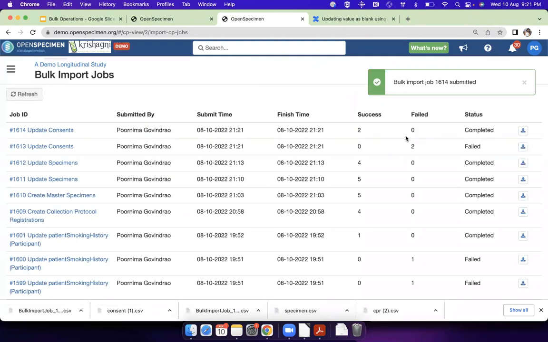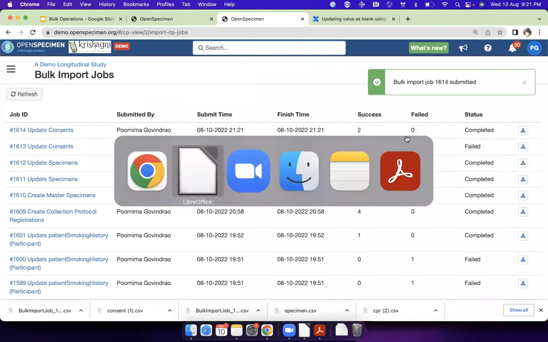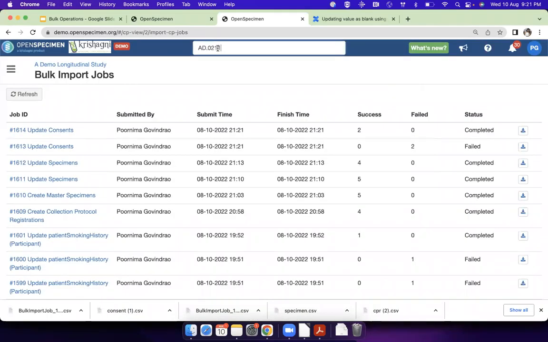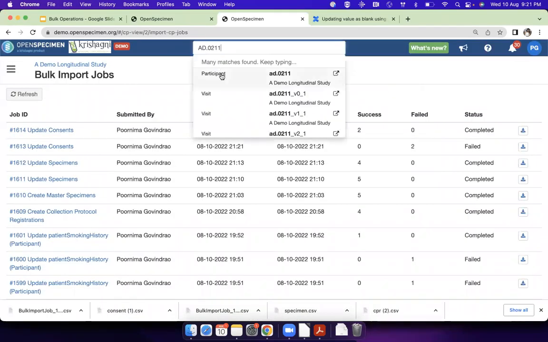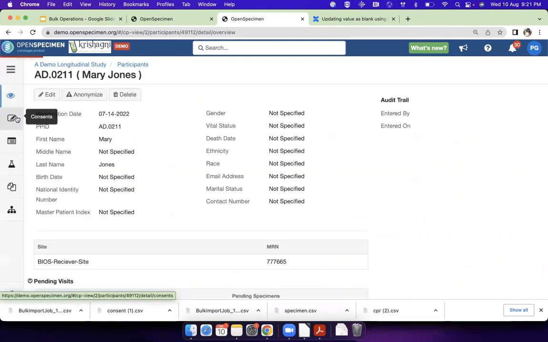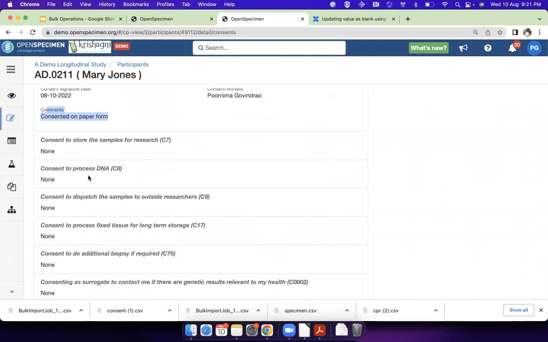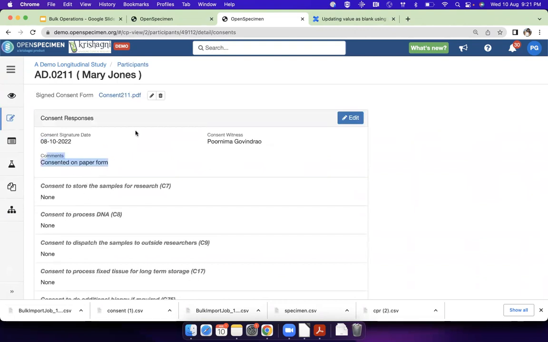Okay, now this is success. Now if I search for that patient, and go to the consents, you see that that file got uploaded. It has date, all the comments. If I want, I can even put these values in my CSV. I had not put it, but this is just an example.